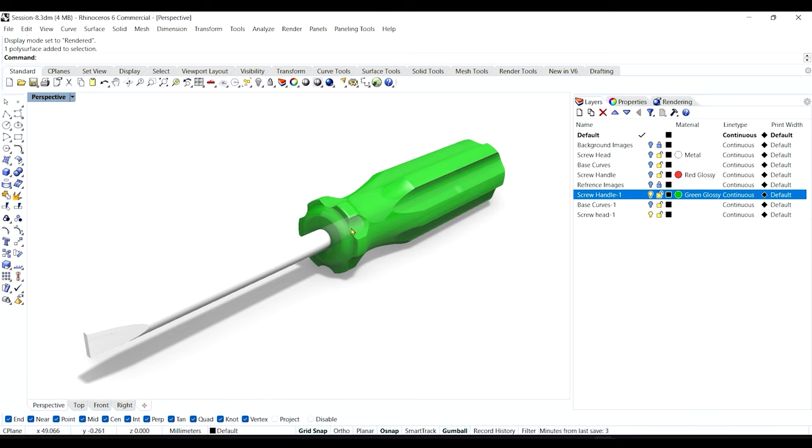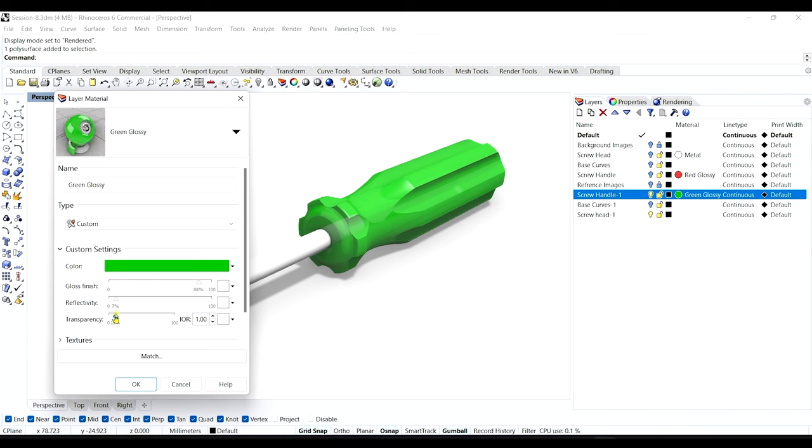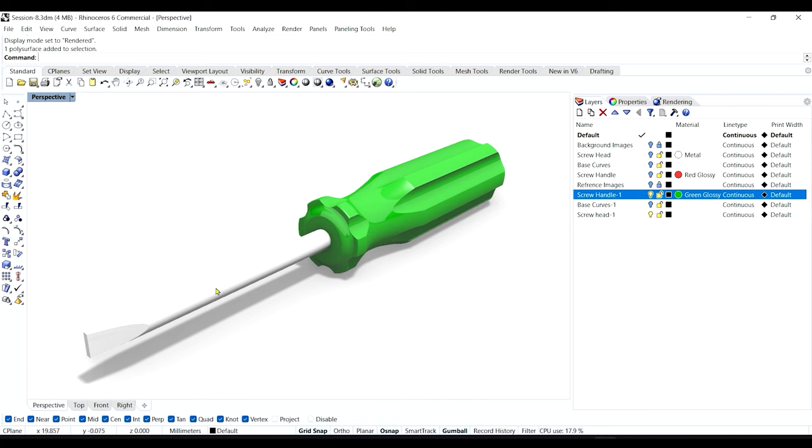If you have added transparency, now you can see the screw head also inside. But if you don't want to see, you can go back to that material, go to the custom setting, and decrease the transparency. Now you can increase the reflectivity, and you can see the change in the material live here. This is the good part. If you want to decrease the glossiness a little bit, you can do that.